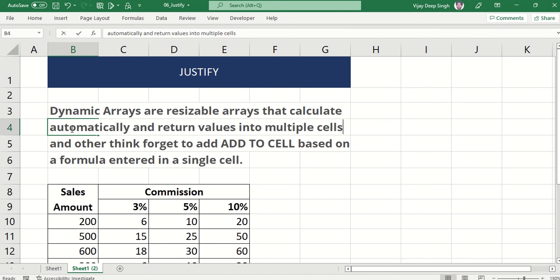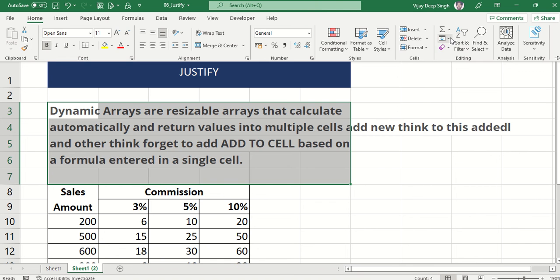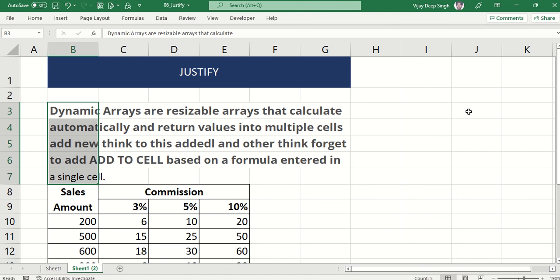One more thing, I would like to add some new things to this data. And now again it's not looking good, so again you can justify it. Just select your old data, go to Home, drop down, click Justify. Your data is now arranged in the range which you have, and again you may want it in the original form. You can also do that.